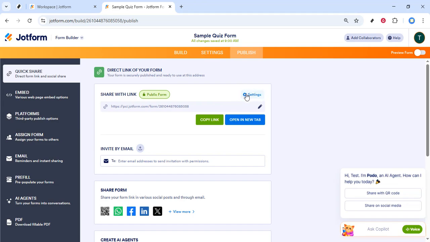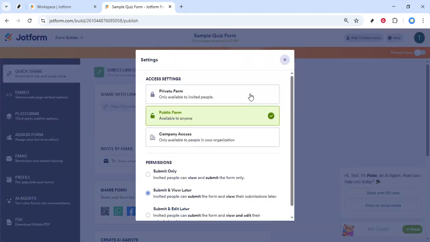Finally, you'll find an option to set your form's privacy settings. Here, you'll choose Public Form. By selecting this option, you're allowing anyone with the link to access and complete your form without needing any special permissions or accounts. This is perfect for reaching a wider audience and ensuring maximum participation.